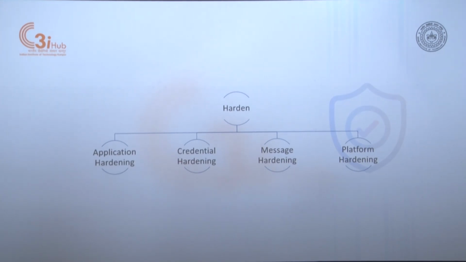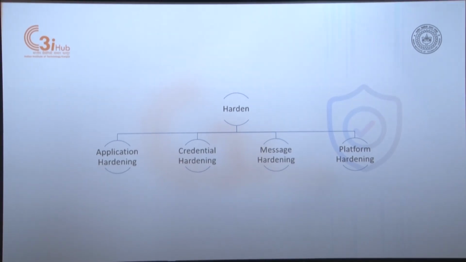So, now we will go into these top level tactics. They have different sub tactics, which are application hardening, credential hardening, message hardening and platform hardening. When we say we are hardening our system, we are basically saying that we are trying to make the configurations of our systems in such a way that the possibility of somebody breaching the system is reduced, right.